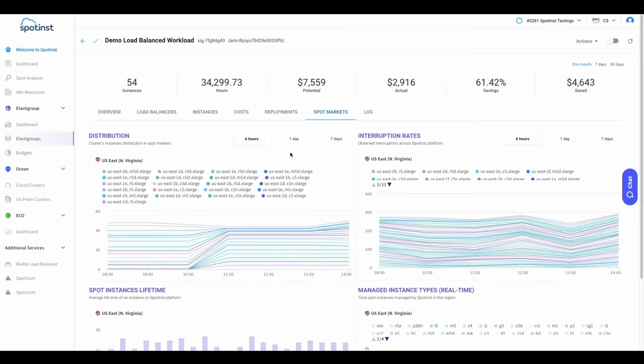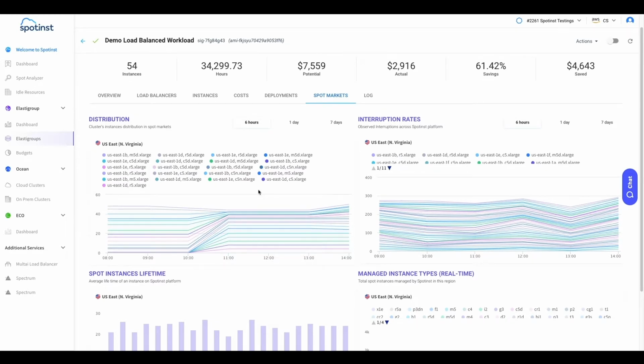Going back to the Elastigroup view, the next tab is the Spot Markets tab. The purpose of this tab is to give you a look at the performance of the different spot markets selected for your cluster. This in turn can help you with decision making when it comes to which instance types and AZs you want to utilize. The distribution graph shows the cluster's distribution across the different markets over time.